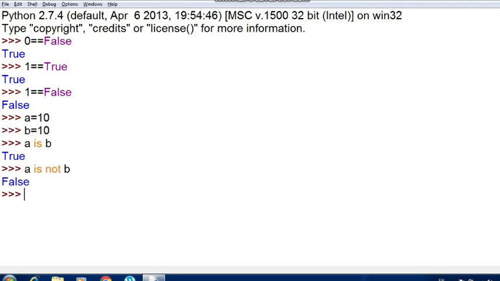Now suppose I have written here c is equal to 20 and I am writing a is not c. Then it will give me the answer true because the value of a is 10 and the value of c is 20, and obviously they are not equal. So what I am saying is correct. That is why it is giving me the answer as true.